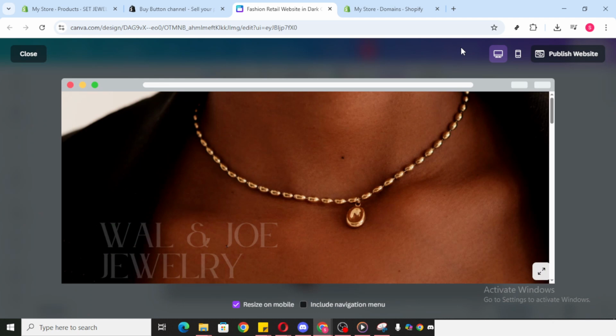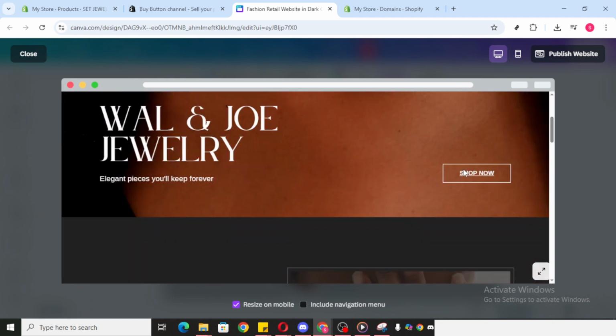That's it. You've linked a Shopify Buy Now experience to your Canva site using a checkout link, giving your visitors a quick path from interest to purchase.